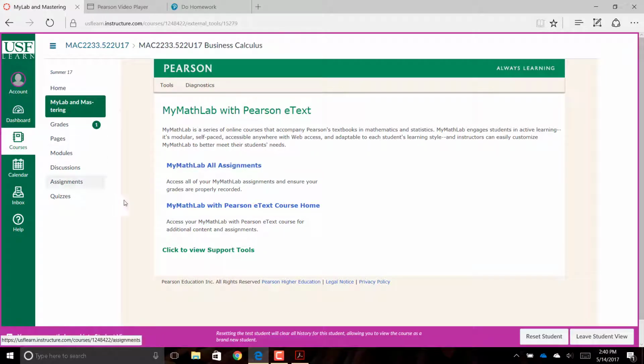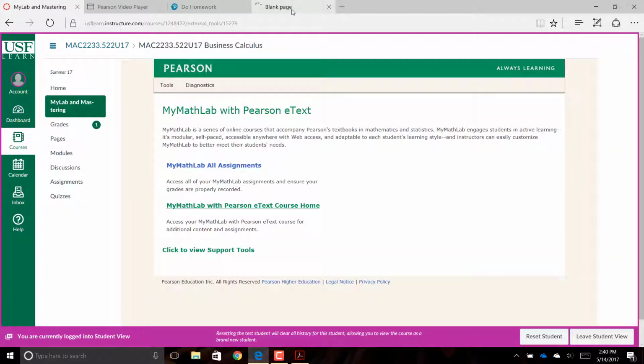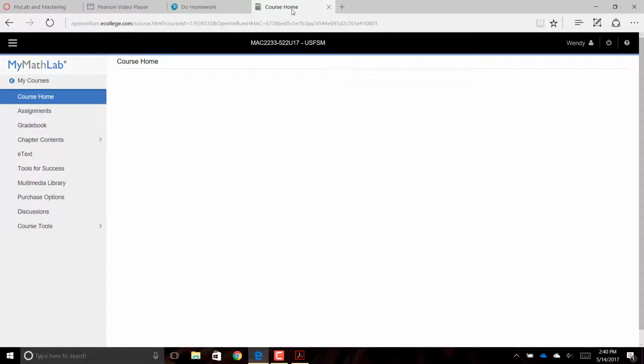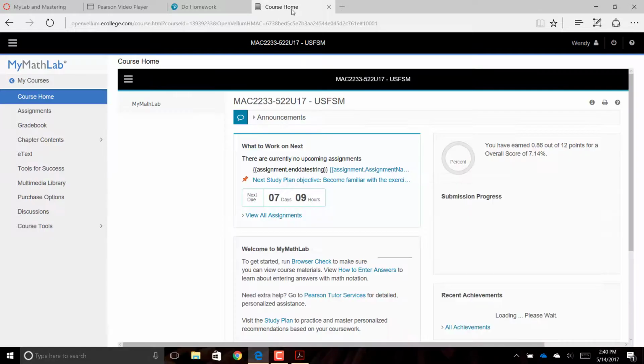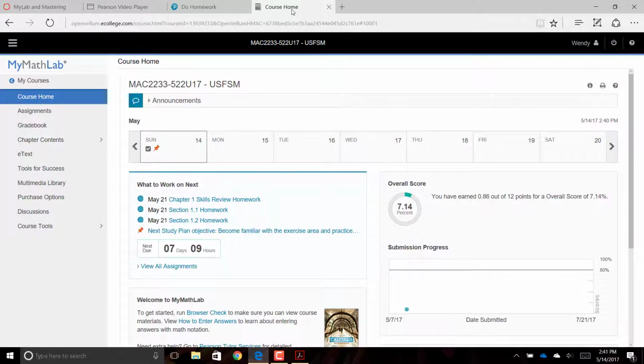So when you click on this, just click on the MyMathLab with Pearson eText course home. So click on the second link. And if this link doesn't work, again, make sure that your pop-up blocker is disabled. That's usually the problem. And this will bring you to the full version of MyMathLab, which is probably the better way to go.